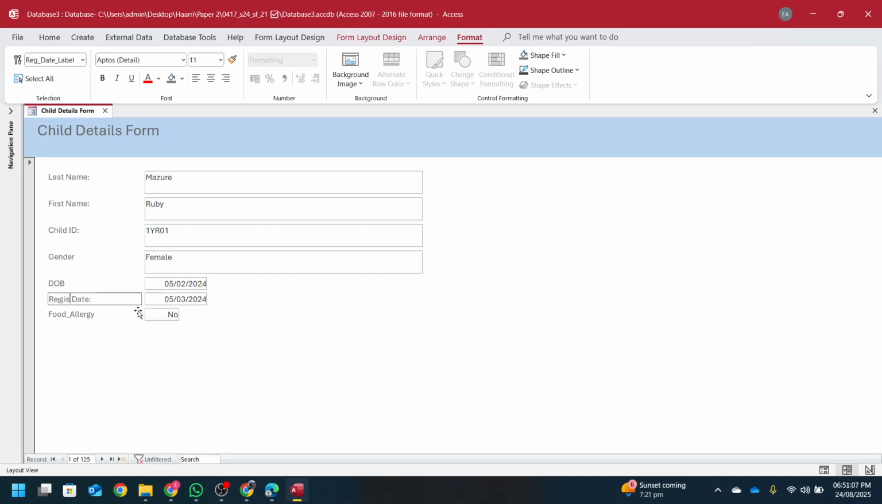Instead of this, registration date. So this is date of birth. If can, make it full name, full word lah. Okay. So this one, food allergy. In this one, you can even make it a question. Do you have food allergy?